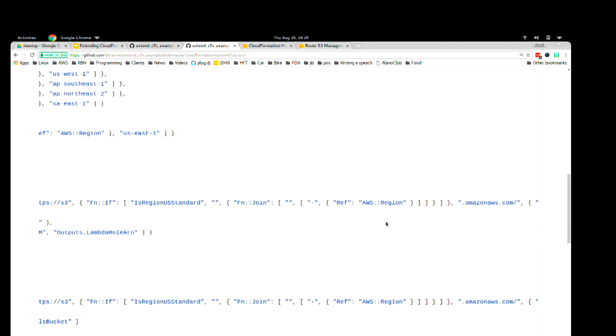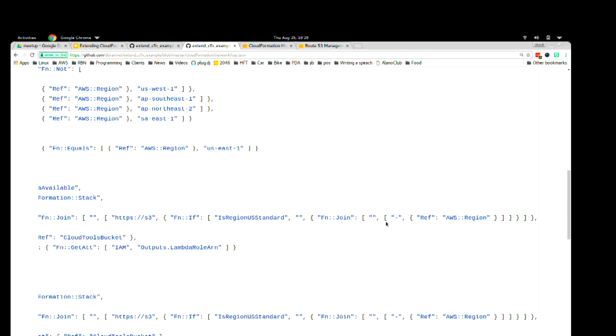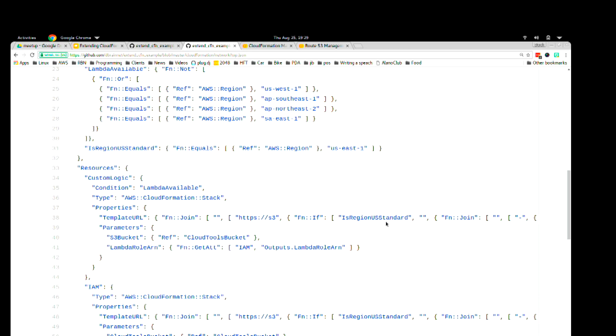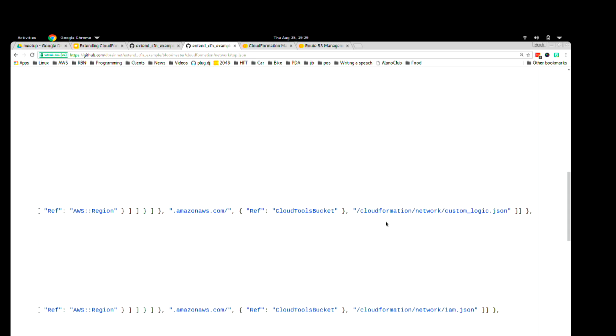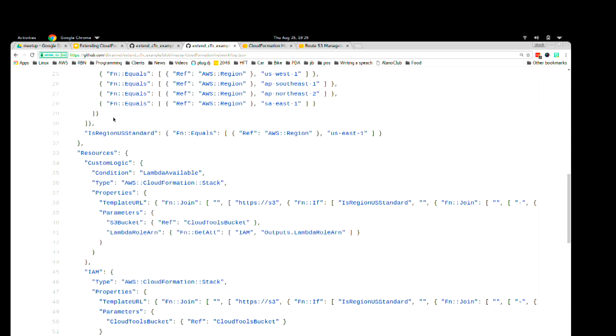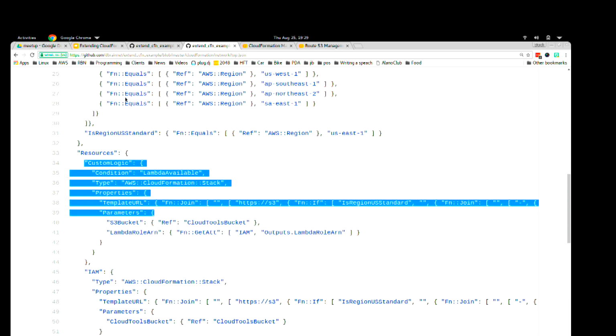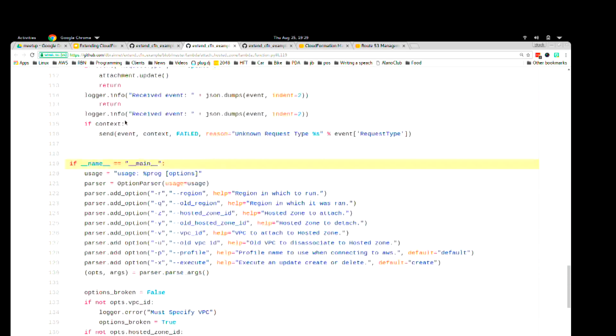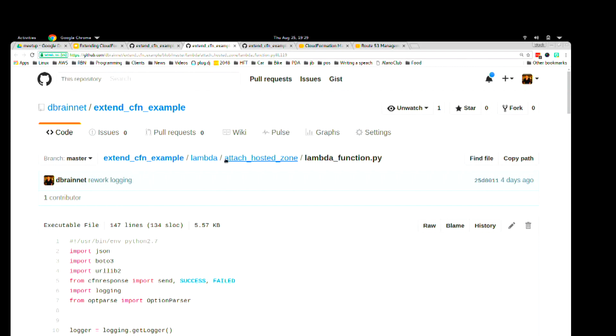And if we're in US standard, which just blows my mind that they did this, but if you're in US East 1, your template URLs have to be s3.amazonaws.com. However, if you're not in US East 1, then you have to concatenate S3 dash the region name. They really should do S3 dash US East 1. Really make everything a lot easier. But other than that, we've got these really long paths to our templates. Custom logic is the stack where our Lambda function's built. We'll look at that in a second here.